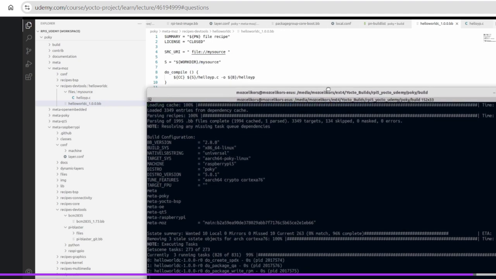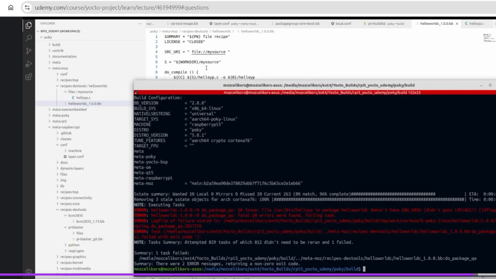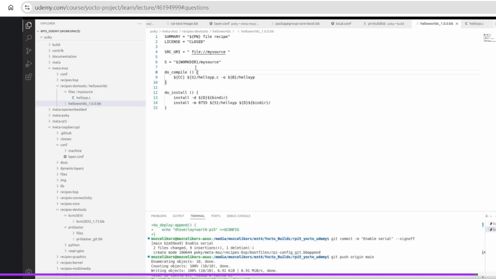Okay, now it is complete. So this tells me what? This tells me that simply in the source URI you should keep the same structure that you would want it to be in the work directory.